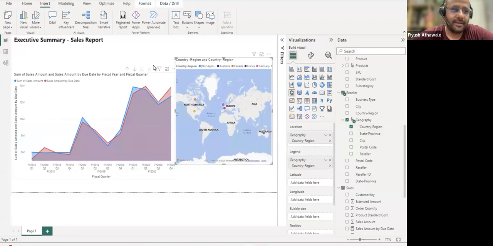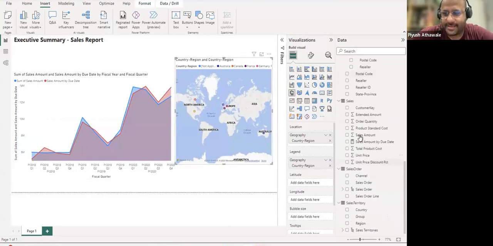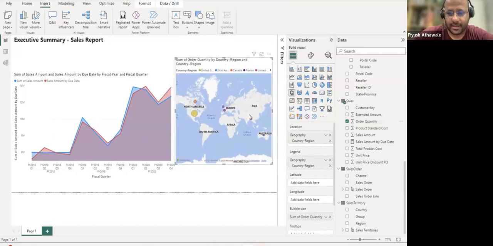Again, my question is, I want to see the order quantity by reseller by each country. Rutvik says sales order quantity, right? Very good. So I will go to my sales table, and you see there's already an order quantity over here. I can drag this order quantity into my map.